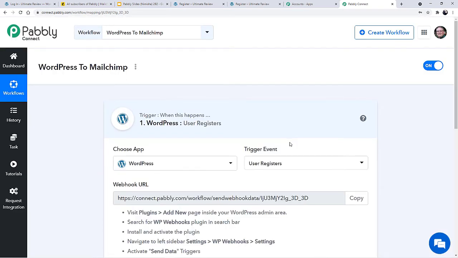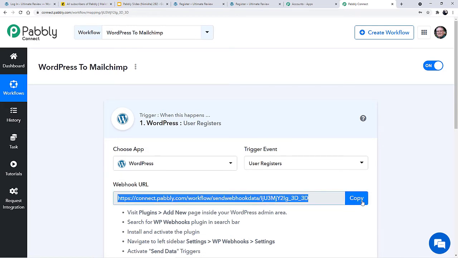Now I have selected this trigger event, but in case you want more trigger events, action events of your choice, then you can click at this option called request integration, and here you can request any sort of integration, trigger events, action events that you want. Okay, now you can see the webhook URL has been generated in front of us. The next step will be just copy this webhook URL.